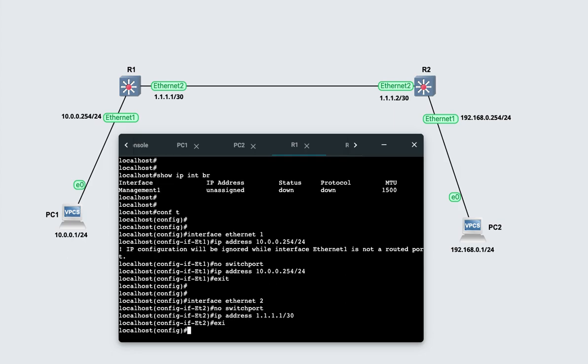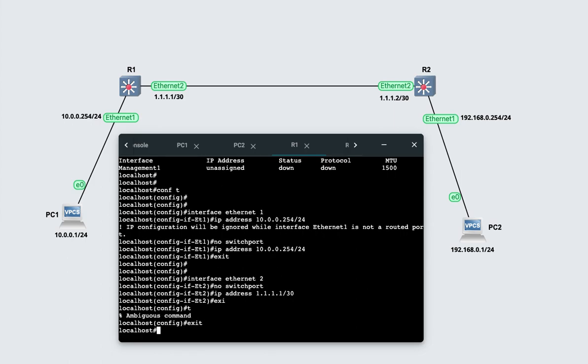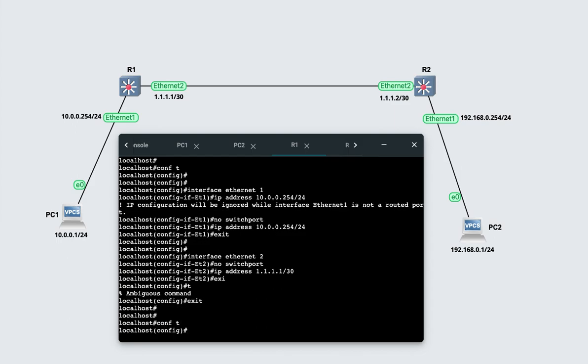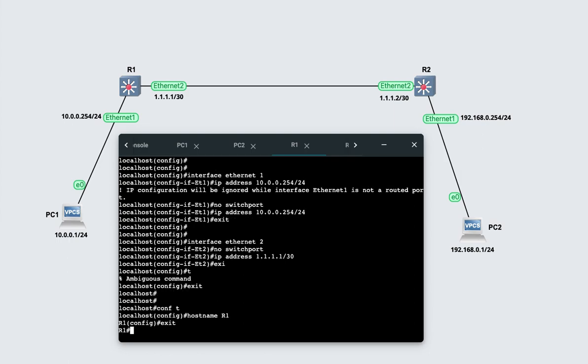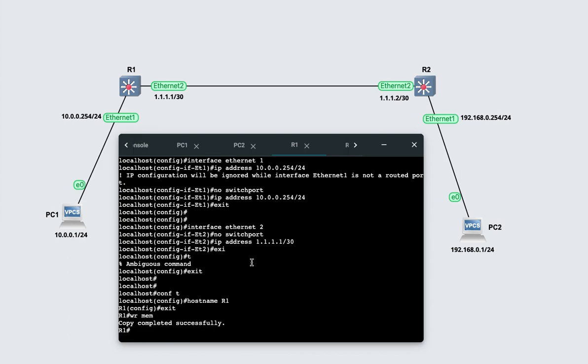Let me type exit. Okay, so now we have given the IPs. The next part is, to avoid confusion, I want to give the router a name. Currently you see the name of this router is localhost. We can assign names to the devices, and this is the command I'm using. Now you can see it, so that we can differentiate where we are. Okay, so let's go ahead.